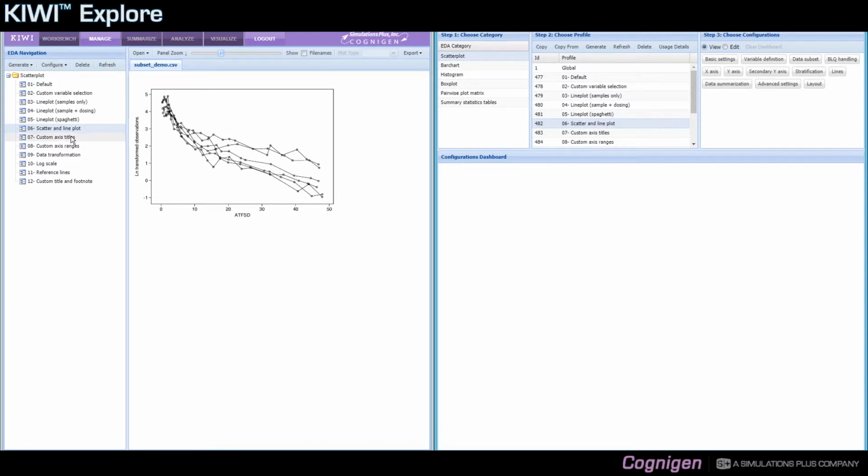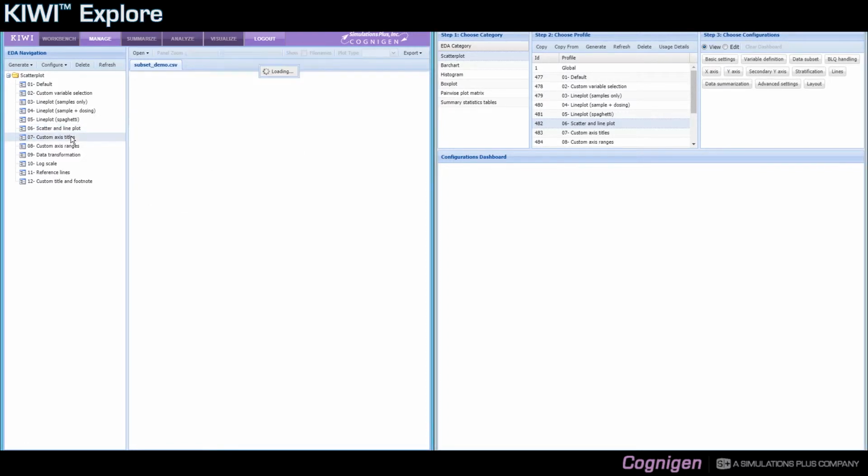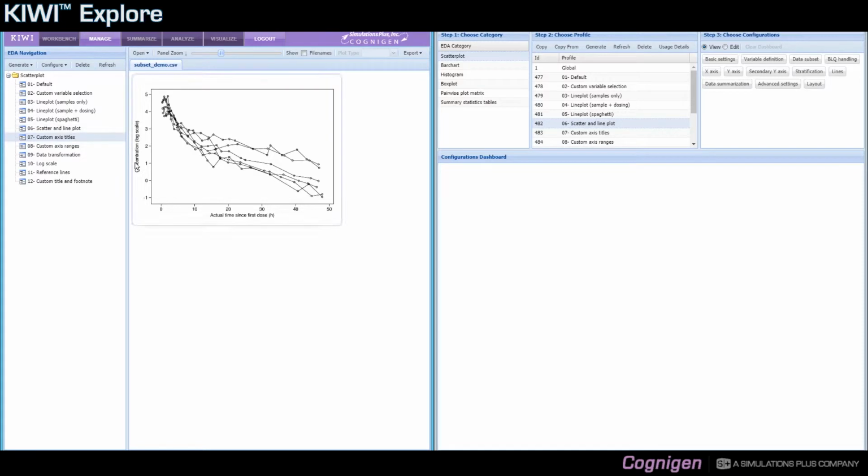The next profile will illustrate the use of custom axis titles. So here I am displaying a concentration with some kind of log scale unit, and the axis title for the x-axis is actual time since first dose in hour.